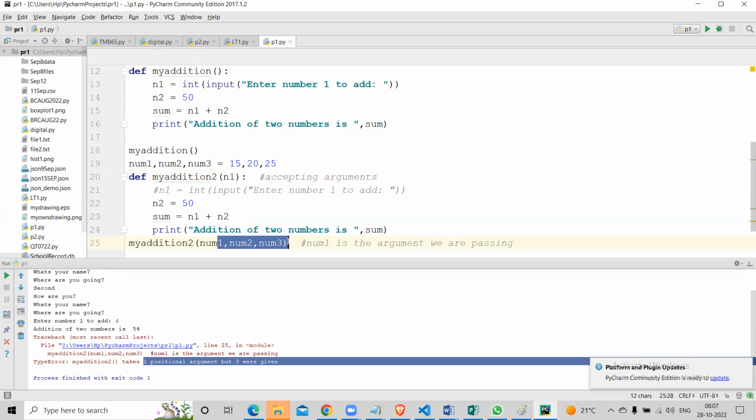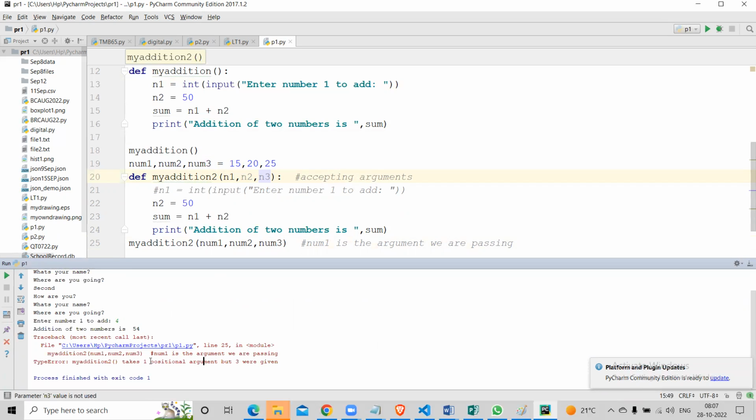Not possible. You have only one bag, I can't give you 3 things. Okay, so what is the value of n1? The value of n1 is the same as num1, and the value of n2 is num2. Now see here, there are 2 keywords here: positional argument, so positional and required.